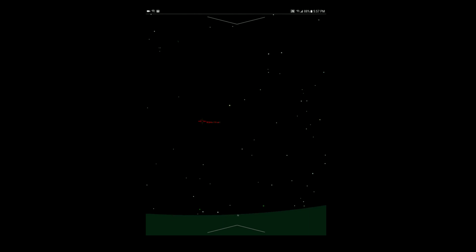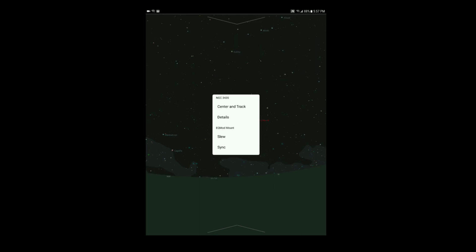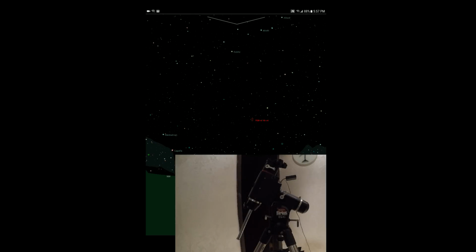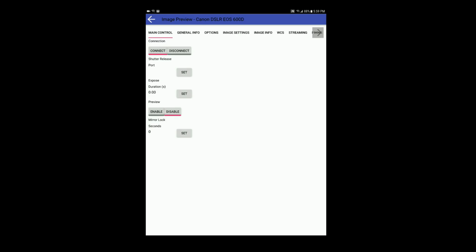If you go back to KStars Lite sky map, you will see the EQ mod telescope icon. When you select any object, you will have a pop-up menu from which you can command a slew or a sync. Back to the INDI control panel, let's connect to the DSLR camera. Now we will take a 1 second preview from the camera and wait until it is uploaded.